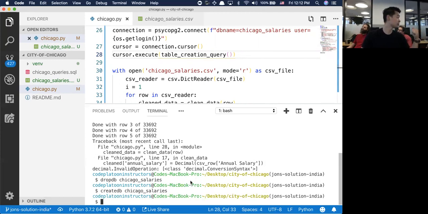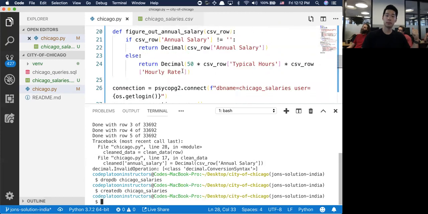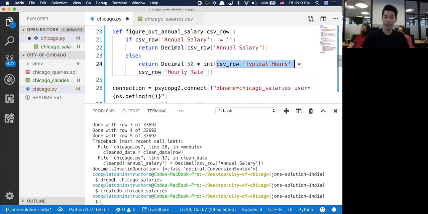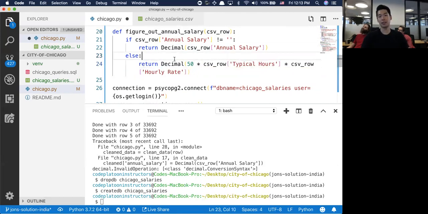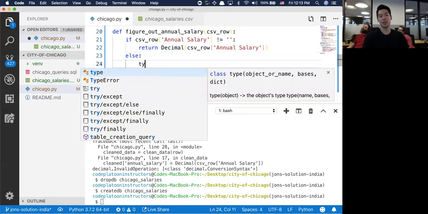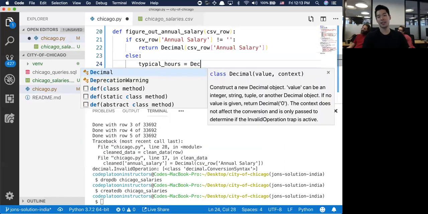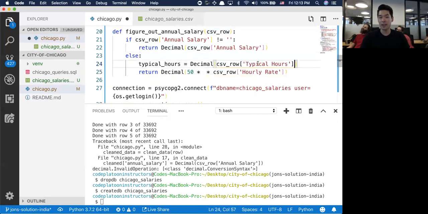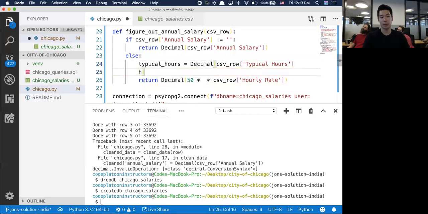Can you go back up to your math for the hours, the weeks? So I think now it's just typical hours. Oh, int. Well, is hourly rate a decimal, or is it float? No, hourly rate is a string. Oh, okay, let's do this. Decimal. Typical hours equals decimal of the CSV row typical hours. That's a good catch. And hourly.